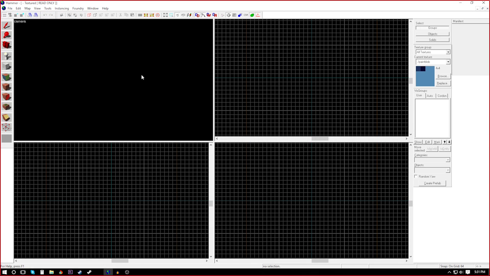Now, let me run you through what all this is. This is your camera view. There's nothing there now because we don't have a map, obviously, so you can't see it. This is what you'll actually be seeing in 3D space. This is your top camera. This is your side view, and this is your front view.